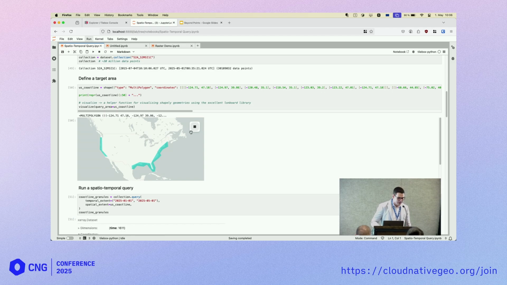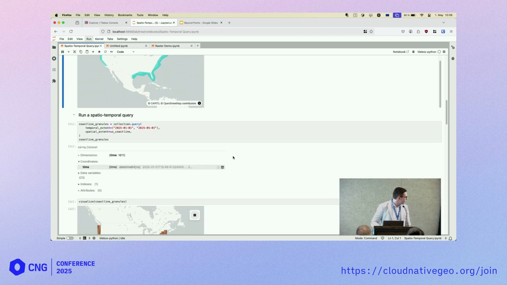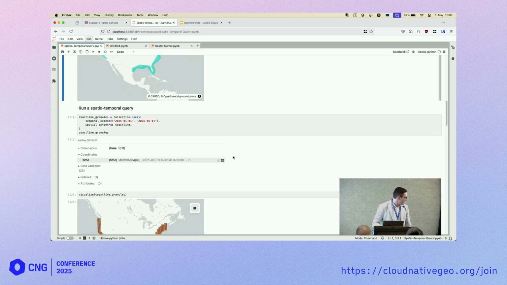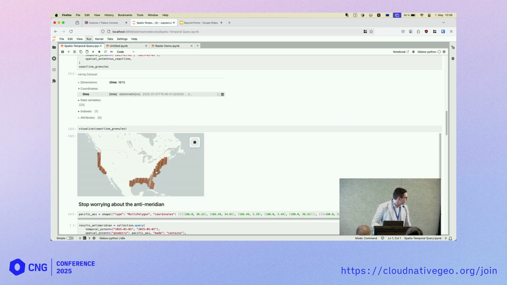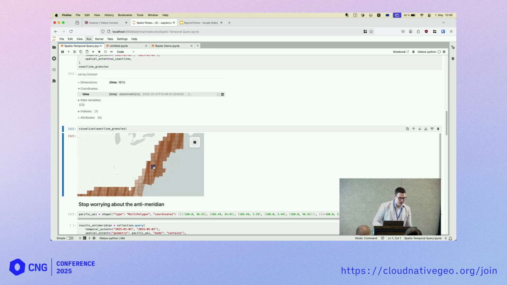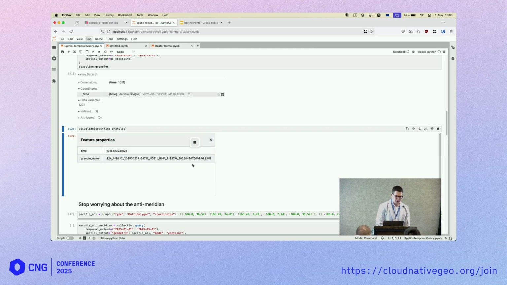And you already see, now we get a nice X-ray data set with 1,600 results and not even a second of query time. And if we visualize this, then we can already see all of the results. And if you hover over it, you see the individual bounding boxes. So that's how you can use these spatial queries.